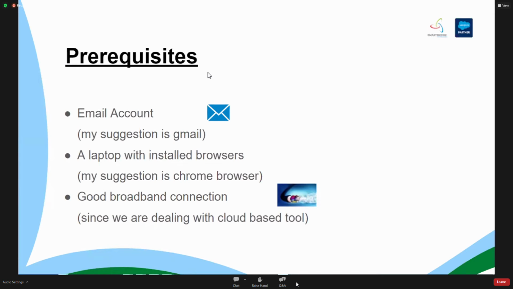and a good broadband connection. Why do you need this? Since you are accessing from the cloud, you need a good internet connection. You don't implement anything here; you only call a server using different kinds of links. So the first step is having an email, the second is having a Chrome browser on your laptop, and the third is having a good internet connection. That's it. Other than this, you don't need any prerequisites to start working on Salesforce.